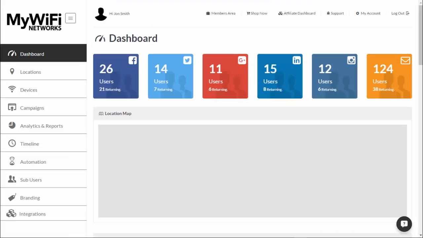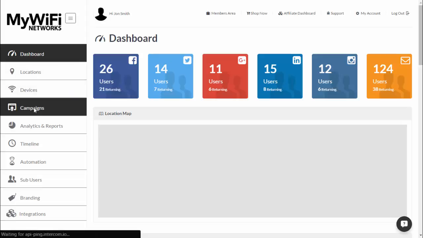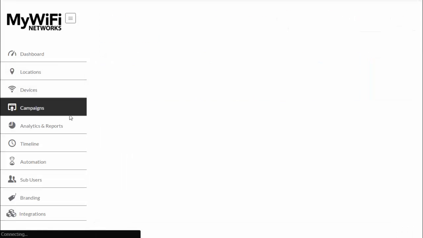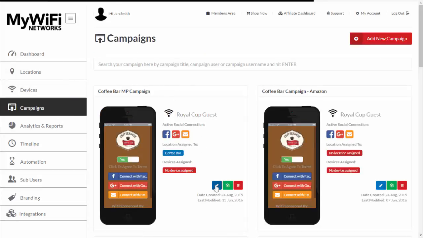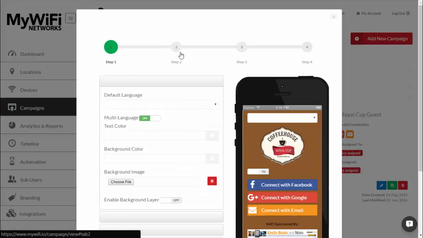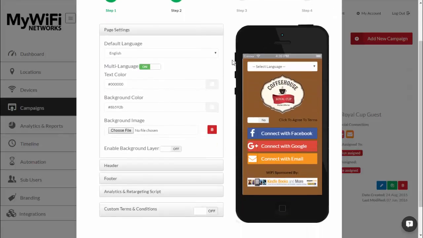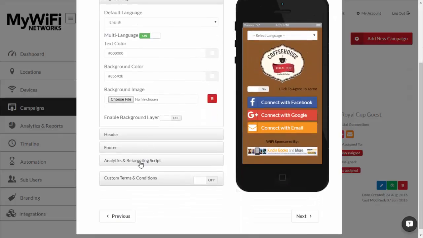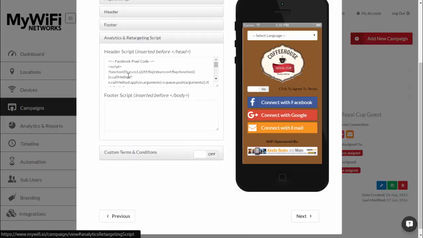Once in the MyWiFi platform, you'll want to go to campaigns. You'll want to choose a campaign, and you'll want to head to step 2 in your campaign. And you can see as we scroll down, we have a specific section for analytics and retargeting scripts. Here you can see I've already input the code.